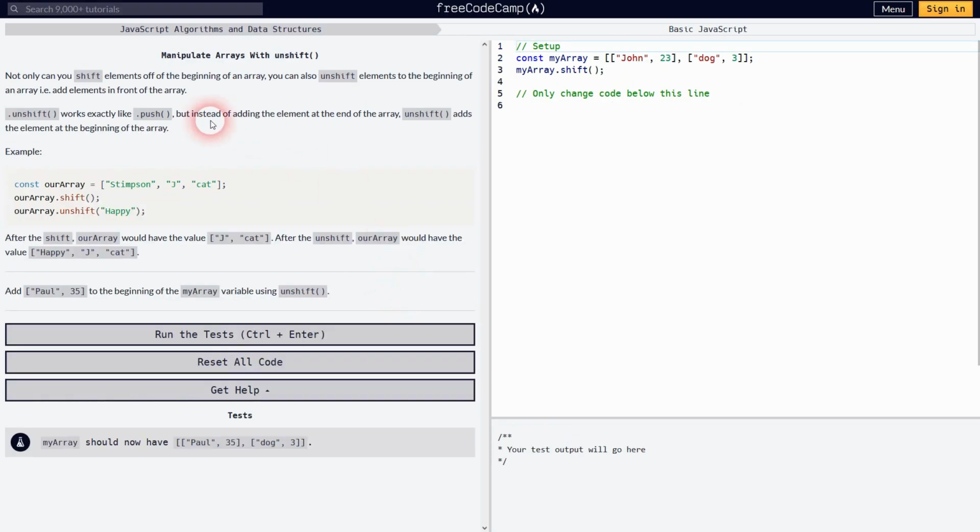Another common function is unshift, and it does the exact opposite of shift. So instead of taking elements away from the beginning of an array, we can use it to place something at the beginning of an array. So it's basically what push does, but for the 0 index instead of the final index.